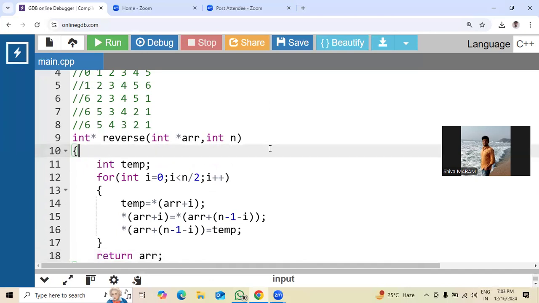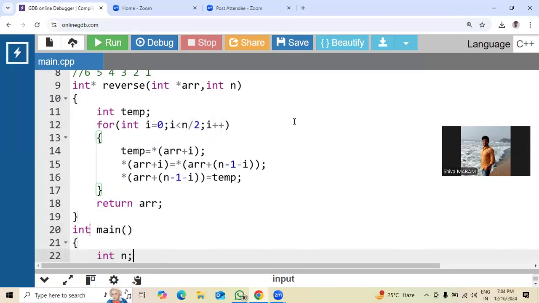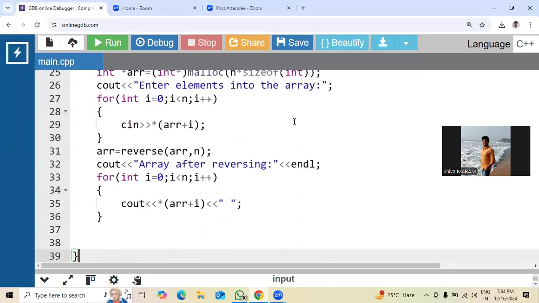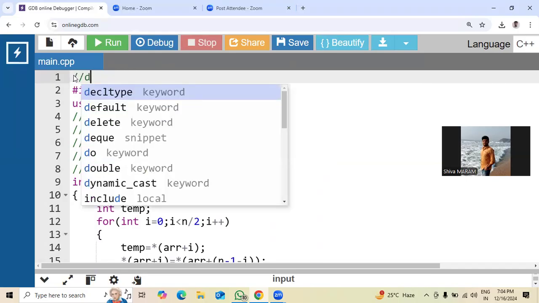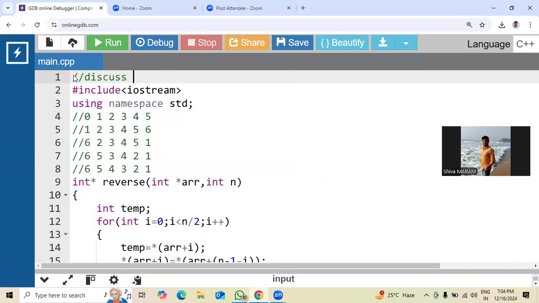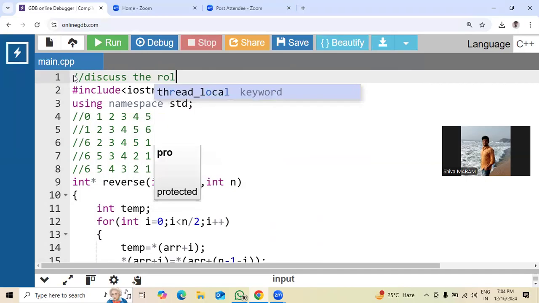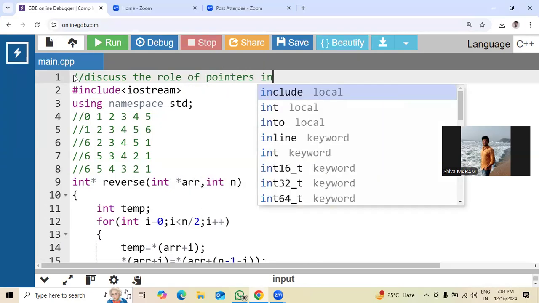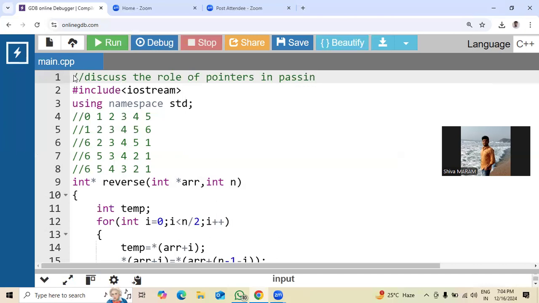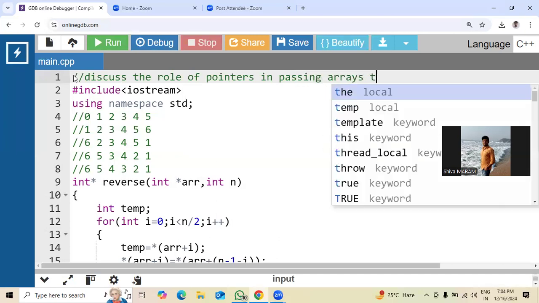Next, the third one. There is a question: discuss the role of pointers in passing arrays to functions. Write a program to find the maximum value in an array using a function with a pointer. You can understand that a function with a pointer is this program only, already. So let me write the question here. The question is: discuss the role of pointers in passing arrays to functions. You have to write the explanation for this question.